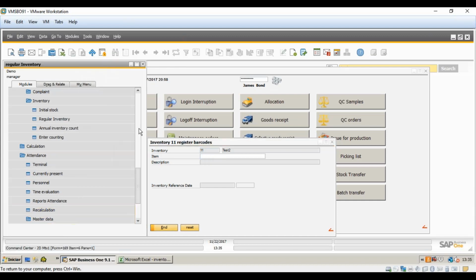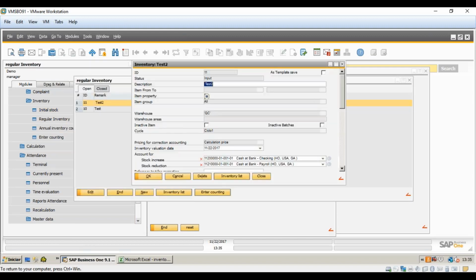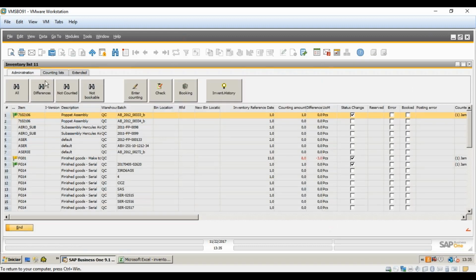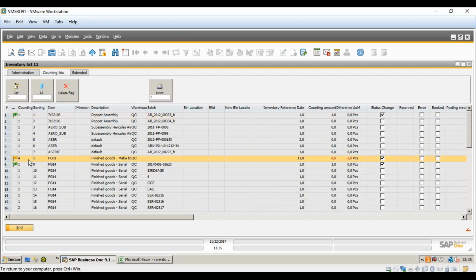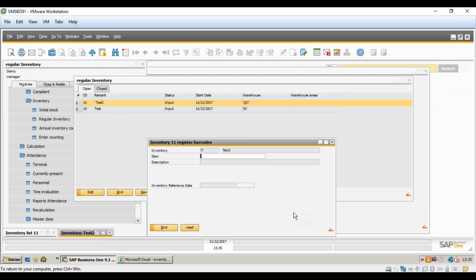For example, let me just come here to see the items that I have in this counting scenario. In the counting list number 4, let me just come into it. In the counting list number 4, I have the item FG01. Now I need a barcode that has the content FG01. After I read this barcode, Beas will automatically select this item. Now I must read the inventory code. So I need a barcode that gives me this result.